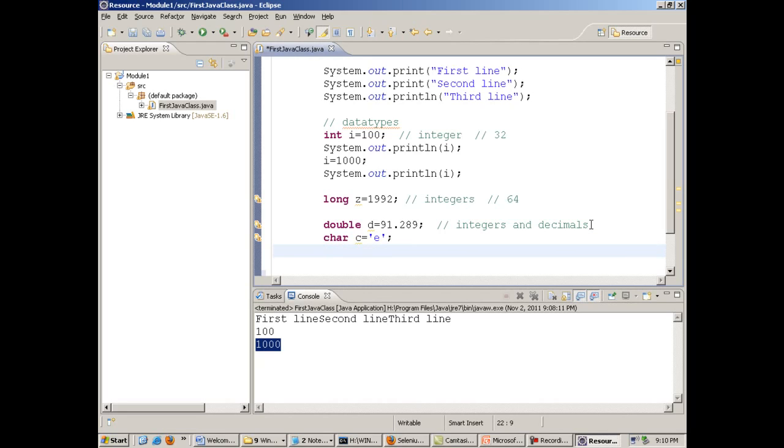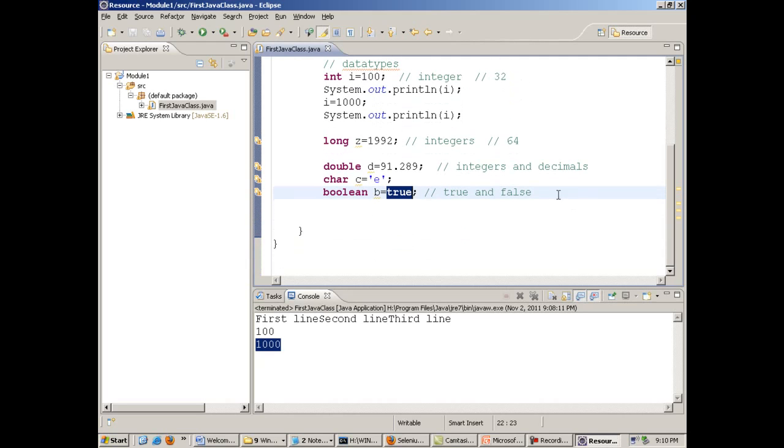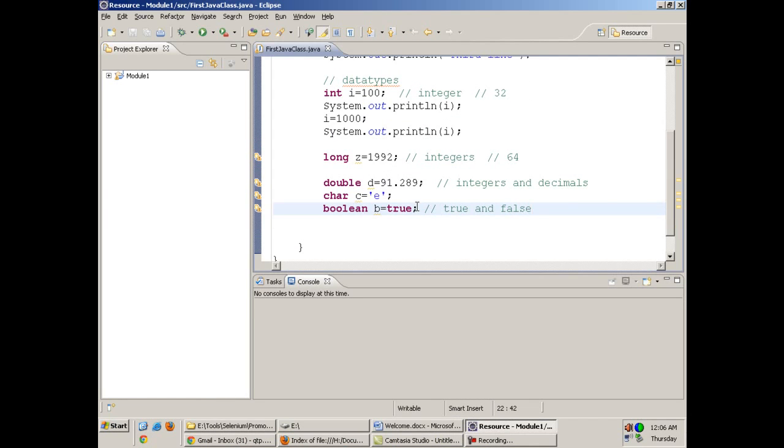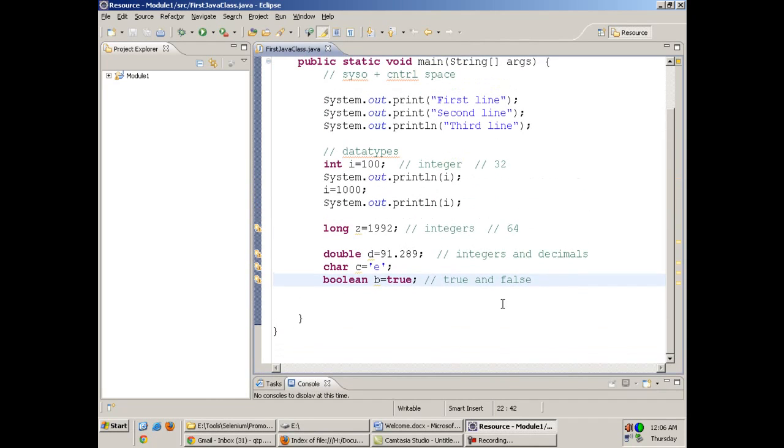Now there's one more known as boolean. Boolean b equals true. This can only take true and false values. Boolean is used especially in if statements. I'll come over to if statements in some time.